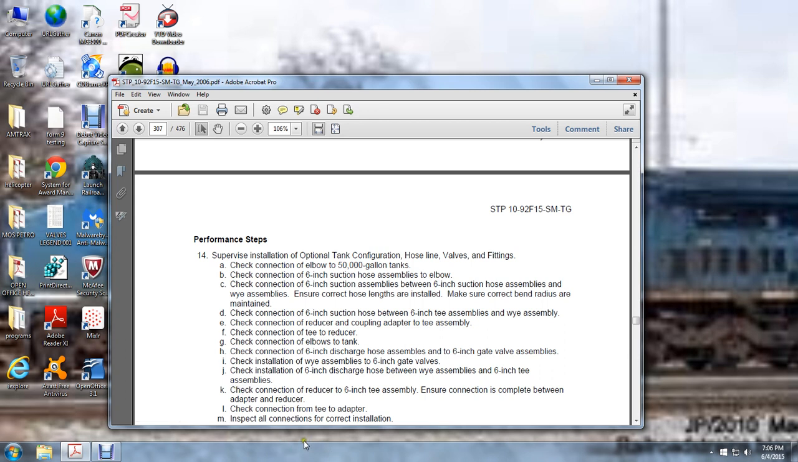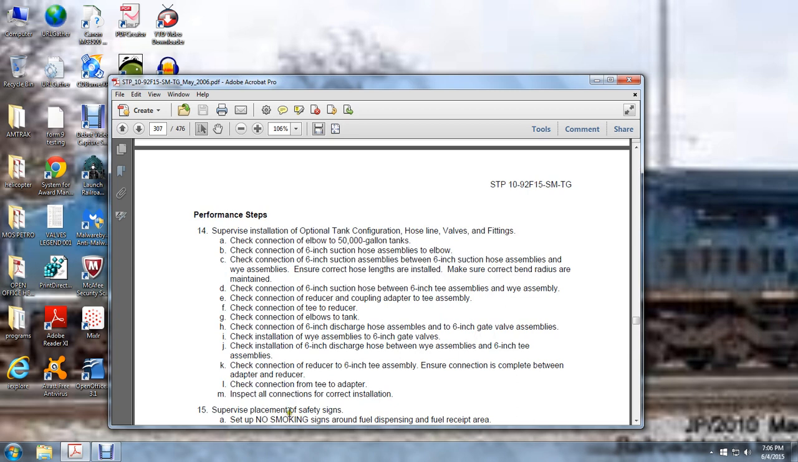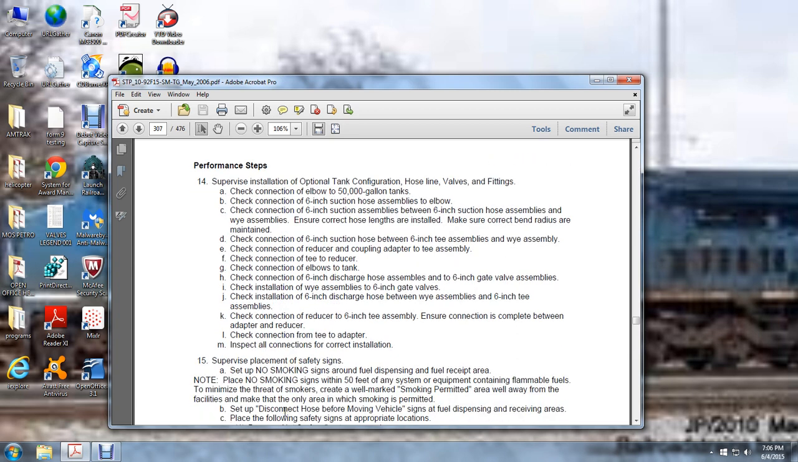Check the connection from the T adapter inspection and all the connections for correct installation. Supervise the placement of the safety signs. Set up no smoking signs around the fuel dispensing and fuel receipt area. Place a no smoking sign within 50 feet of any system and equipment containing flammable fuels.